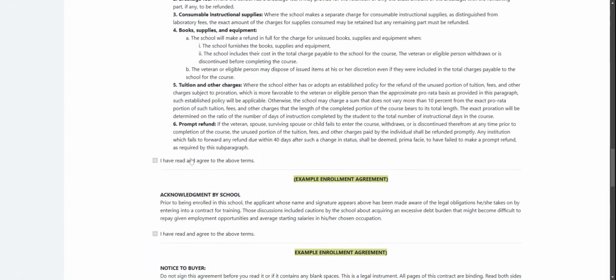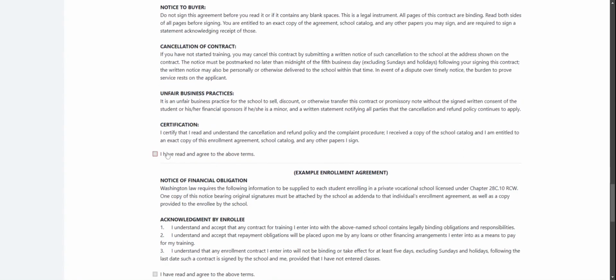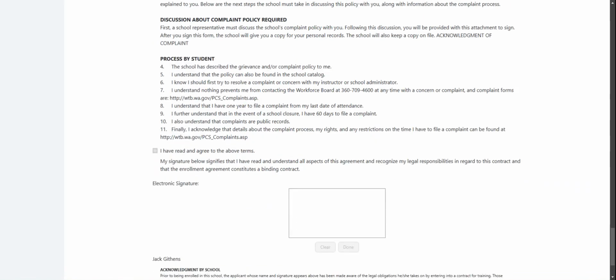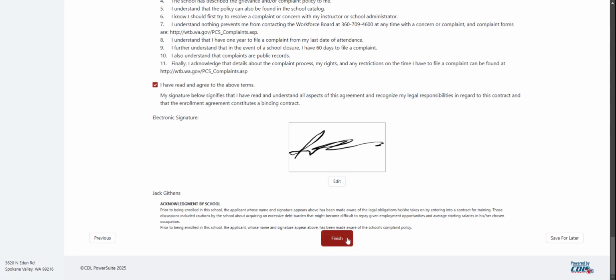And once you get to the end of the term, there's going to be a button that says, I have read and agreed to the terms above. So let's pretend that I read through it and I'm agreeing to the terms. I'm going to agree to every term that's in here. And then at the end of that, I'm going to sign my name. Sign my name electronically, hit this done button, and then you're going to hit this finish button.